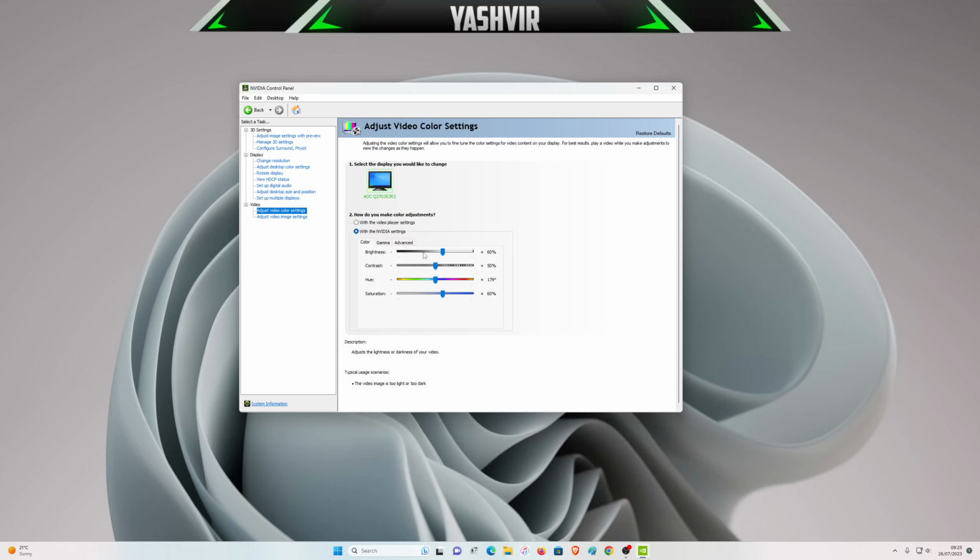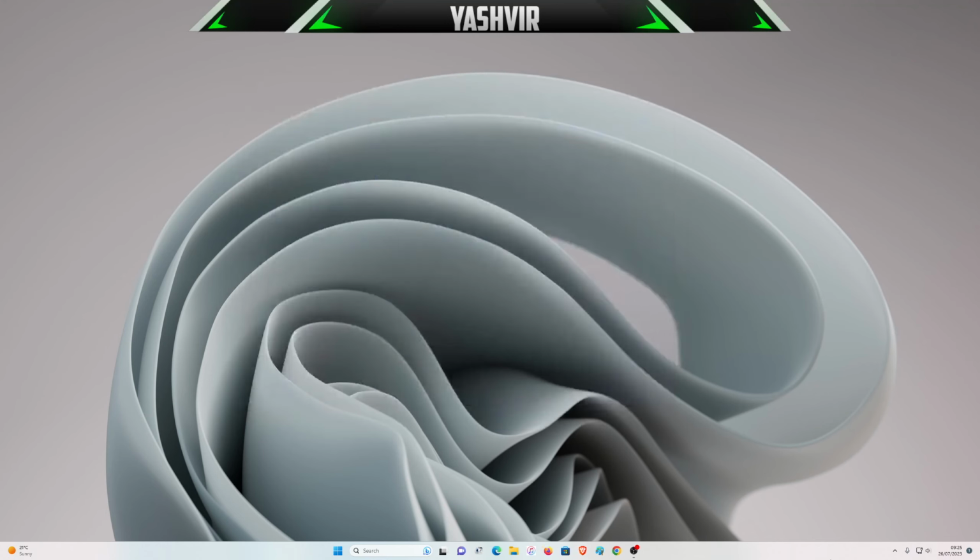I push the brightness to over 60. Okay, and right here, for some people, your dynamic range will be limited. Swap it to full. Okay, and yeah. So once you've done that, I'm sure you're going to see improvements in your performance straight away.